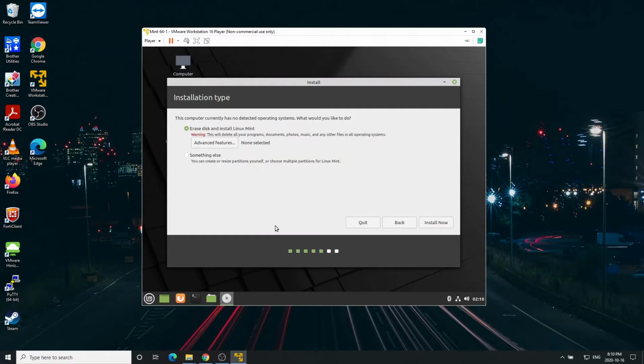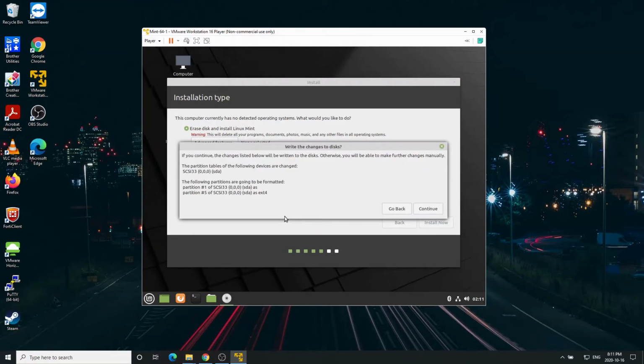Because this is a virtual machine, whatever you do within this virtual machine will have no impact on your actual desktop. There are some exceptions, but most of the time, whatever you do on your virtual machine is completely separate from your desktop. So you can go ahead and choose this option, erase this and install Linux Mint. Install now. And then continue.